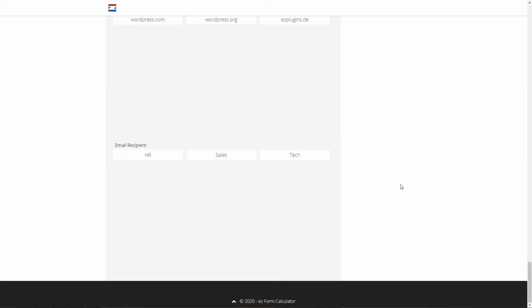Another useful feature in EasyForm Calculator is the conditional email recipient feature. Imagine that you have multiple forms on your website and you want to redirect them to the relevant department. For example, you have a feedback form that should be redirected to the human resources department, a booking form that should be redirected to the sales department, and a support form that should be redirected to the tech department.